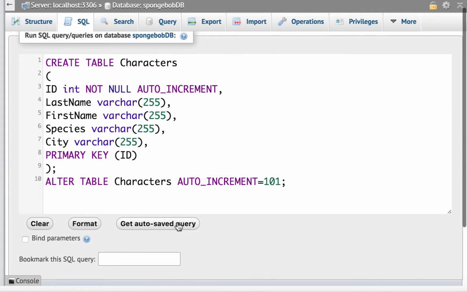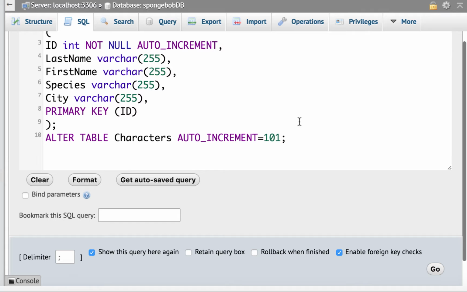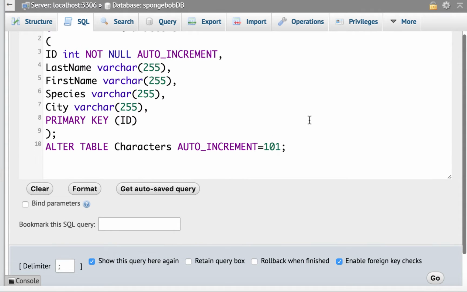And remember, you could get autosave. So if something gets messed up, you could bring this back. But I'm going to hit go and see what happens. And again, either you'll get green or you'll get pink. Green is good, pink means you have a problem. So I'm going to hit go, and hopefully what it should do, it should create a table in here.